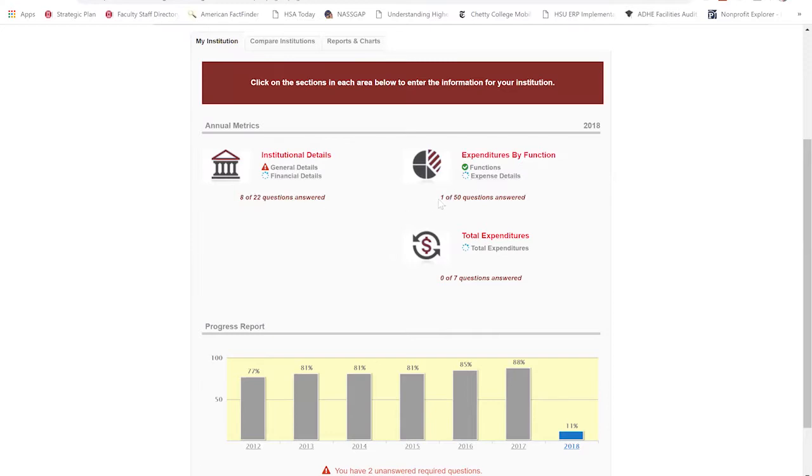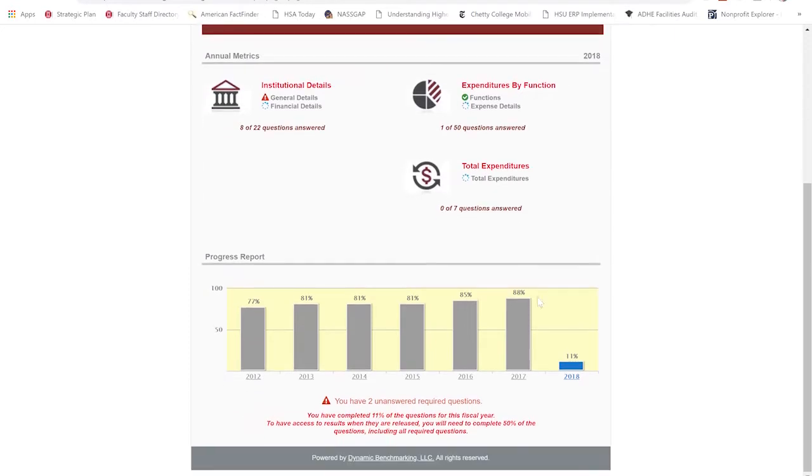Over here in expenses, we've only answered 1 out of the 50 questions there, and none under total expenses. So the result is we're only 11% complete right now, which means that we won't get access to the data once reporting is open for this year. And if I didn't say it earlier, reporting opens March 1. We hold the current year reporting for a reason.